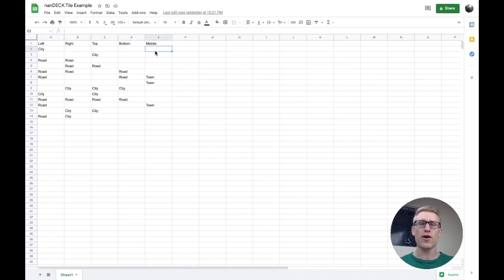And this is actually going to be a very good example, once we get back in nanDECK, of what in programming we would call conditional formatting, where you have conditions on when certain things are going to happen. So think of something like, if the left value is equal to city, then we're going to draw city on the left part of a tile. That's going to be how we build out this whole thing: a bunch of conditions of if this, then add this entity to the tile. If this, add this other entity to the tile. And that allows us to be pretty flexible with how we do things.